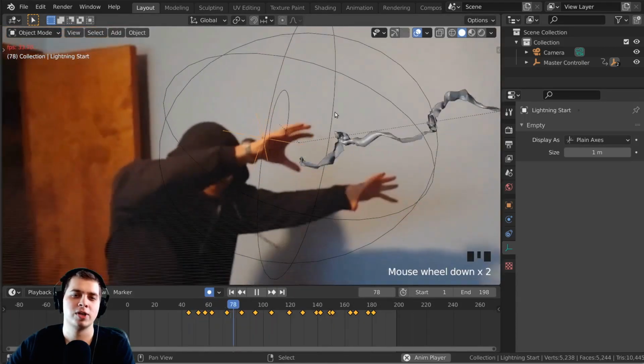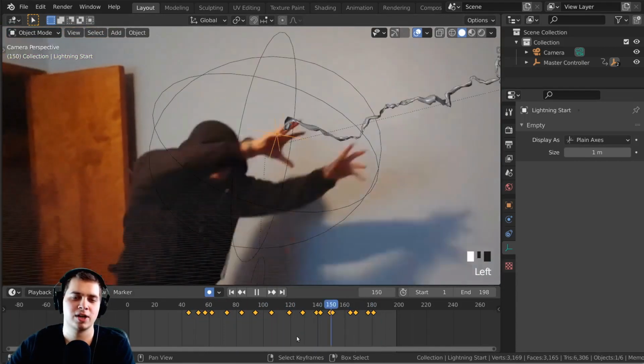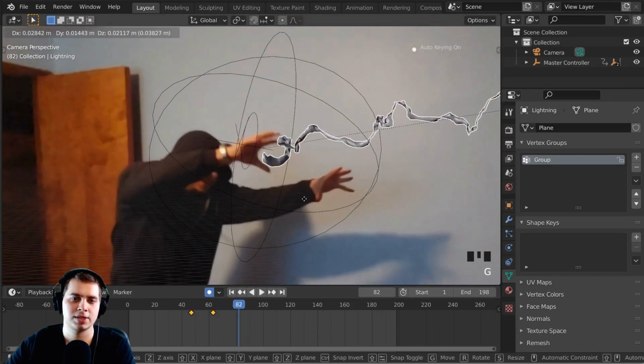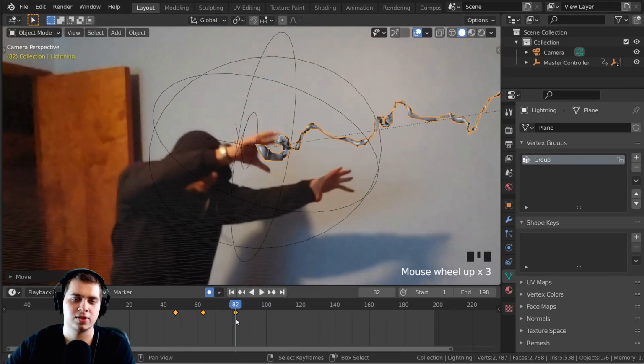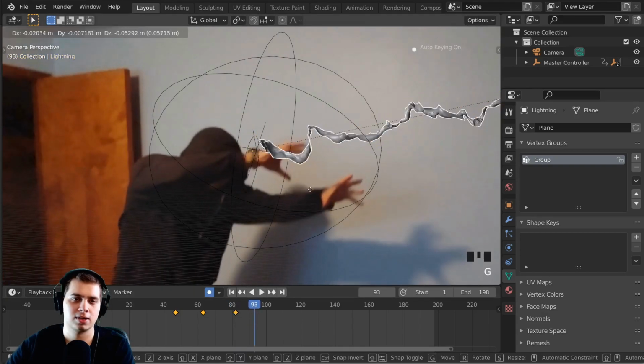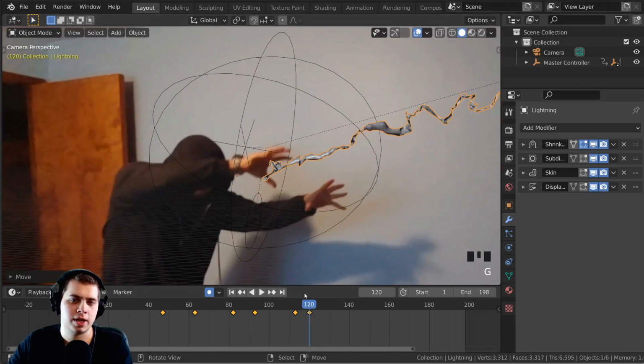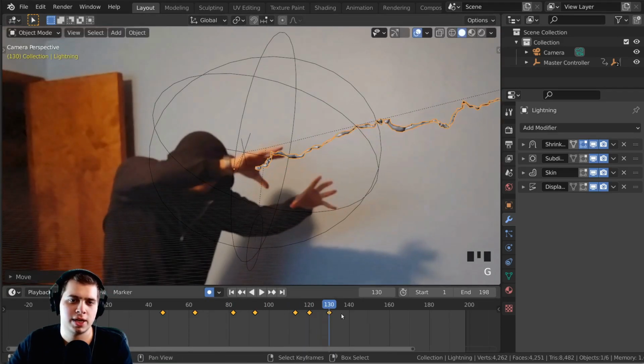Now when you play this, it doesn't quite look like it's going onto my hand. What I'm going to do is click on this lightning right here, and I'm just going to kind of move it around so that it looks like it's still coming out of my hand. So I'm just going to keep adding keyframes here, just kind of move it so that it kind of looks like it's more staying with my hand.